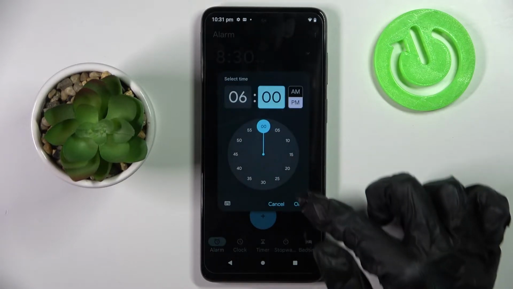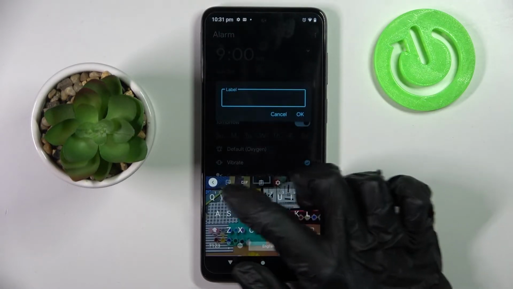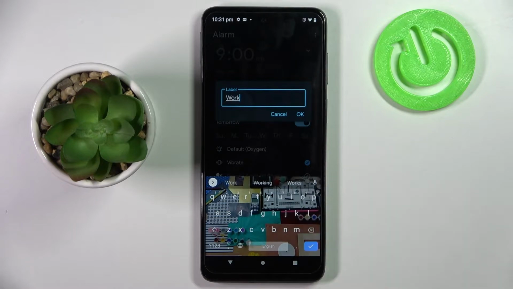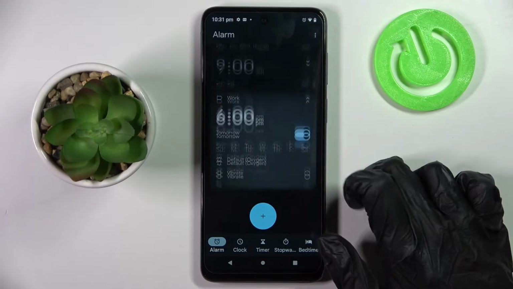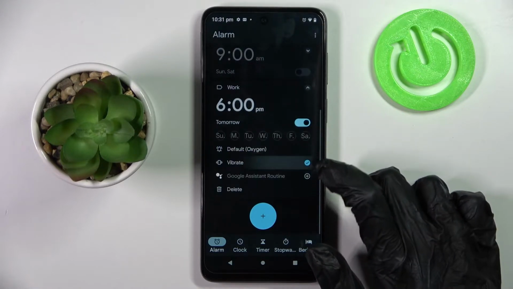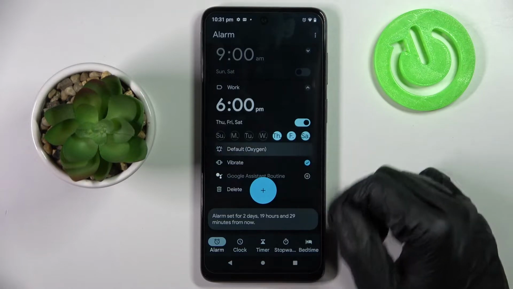After that, set up an hour and choose OK. Now you need to click on add label over here and create your label. Then choose OK and click on vibrate to disable or enable vibrations. After that, you can pick days of the week by tapping on the ones that you wish to set up and click on default over here.